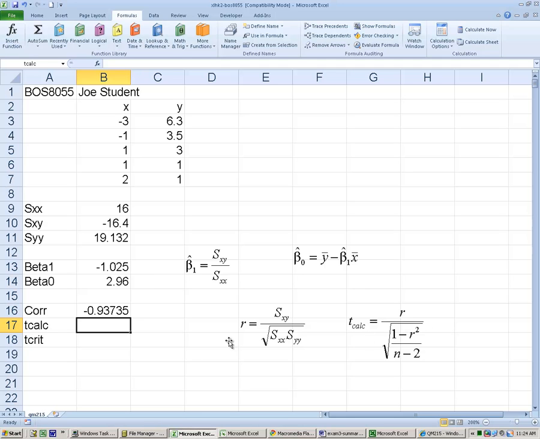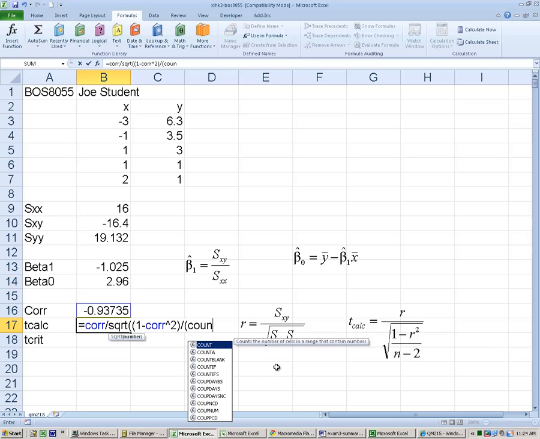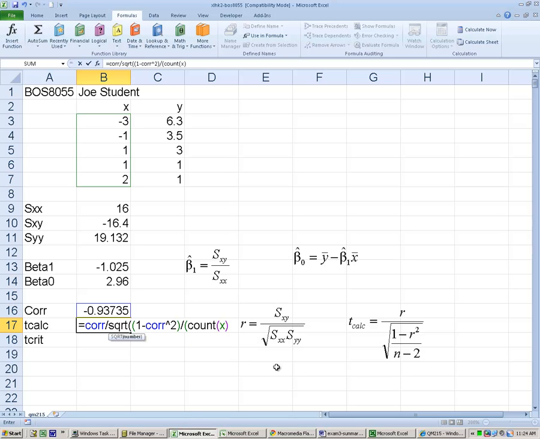T-calc, formula's over here, equals the correlation divided by the square root. Now you've got to be careful, since they're under the square root sign, there's a denominator and numerator. First the numerator: 1 minus the correlation squared. Make sure the squared value is inside the parentheses there, divided by, open the second set of parentheses, n, count the x's, minus 2, close that for the denominator under the square root, close it for the square root, enter, and I get a value of negative 4.66, etc. And again, it's negative because I've got a negative beta, negative correlation.